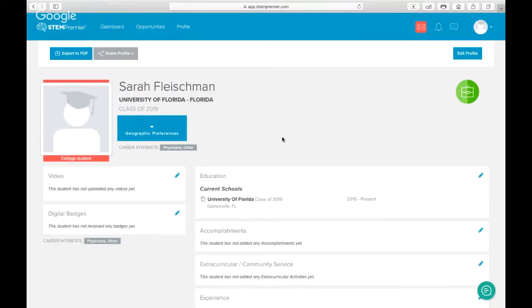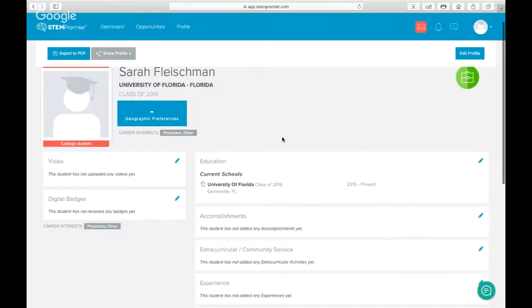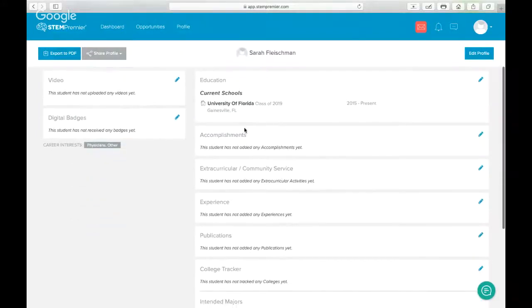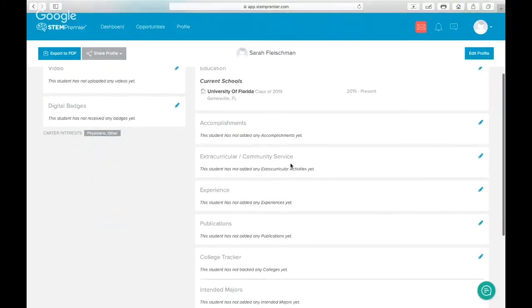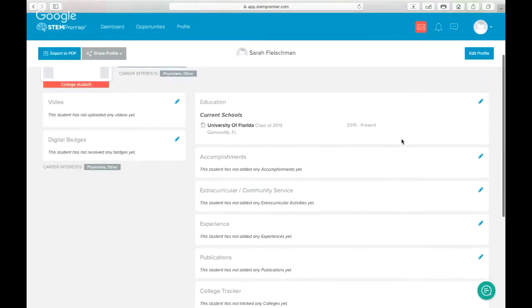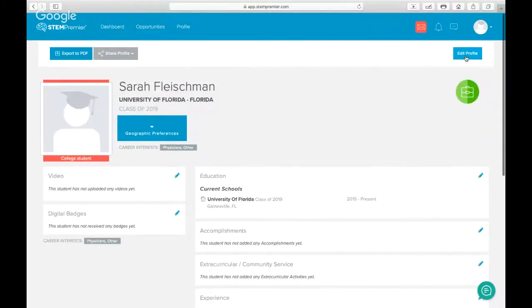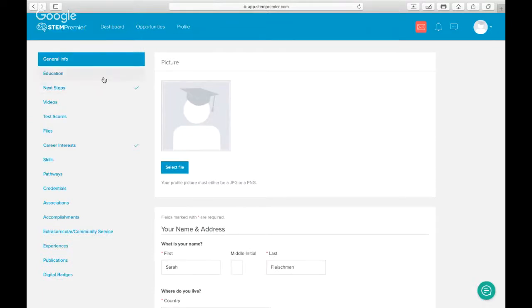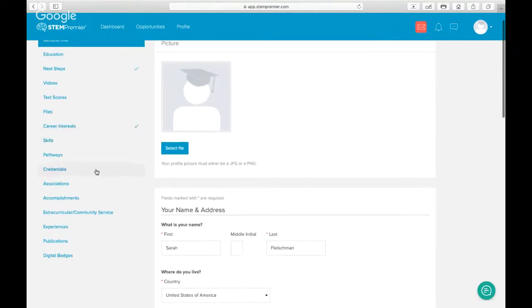And there's a couple of different ways we can do this. So we can either go into an individual section, such as accomplishments or extracurricular and community service, and edit it this way. Or we can go to this top button in the upper right-hand corner that says Edit Profile, and you'll get a list view on this side. So I'm going to show you how to do both. Right now, I'm going to start with this list view. So we're going to go ahead and go into accomplishments first.